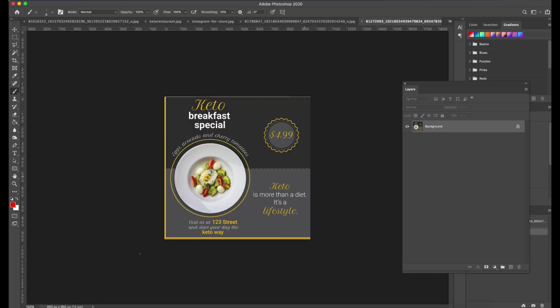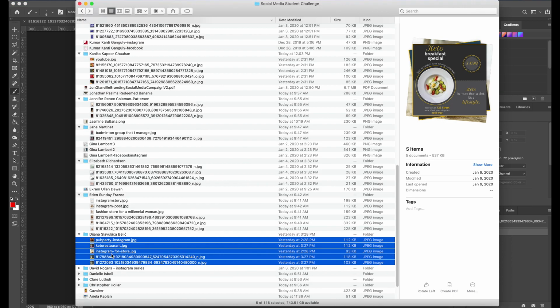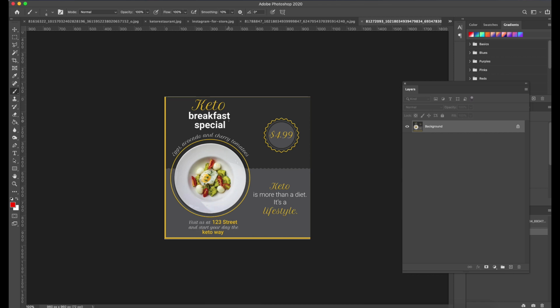You have a keto breakfast special. Is this all the same person? Just making sure. Okay, so this is for a keto breakfast place, eggs, avocado, cherry tomatoes.